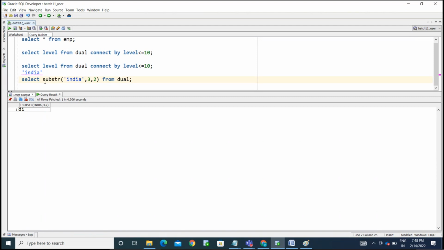Okay, the substring function will help you to display part of the string, or if you want to display from the mth position n number of characters. When you mention n number of characters, it will display that many characters.